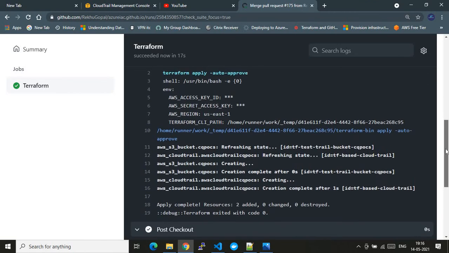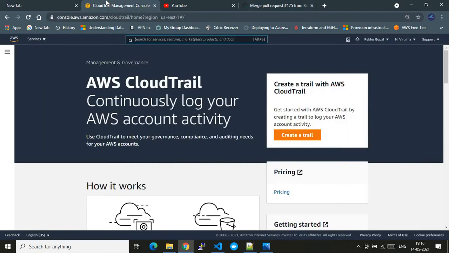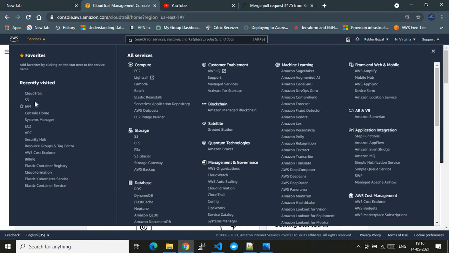Here you go, it is establishing the connection. This is the connection data. Once it has established the connection, it is creating an S3 bucket, and it also created a CloudTrail with the required filter. At the end, the summary says that it has successfully created two resources, zero changes and zero destroy. So that's what we want. Now let's go back to the AWS account and see if the resources got created.